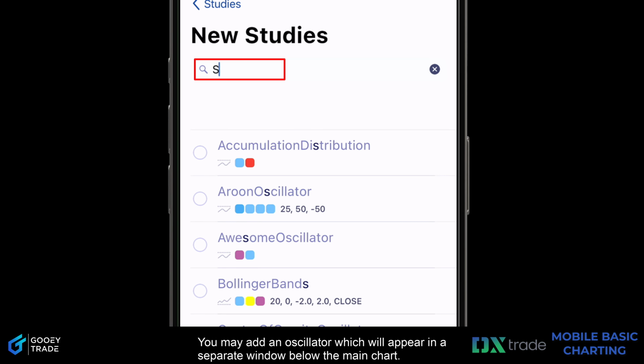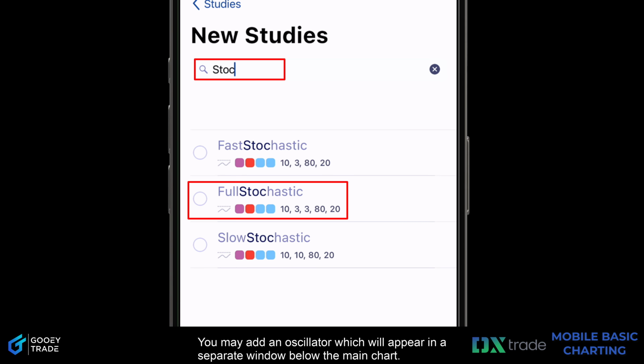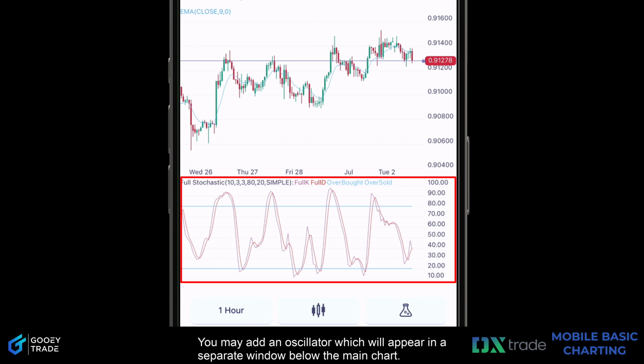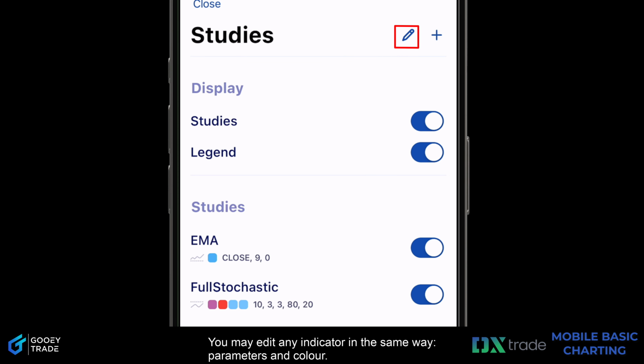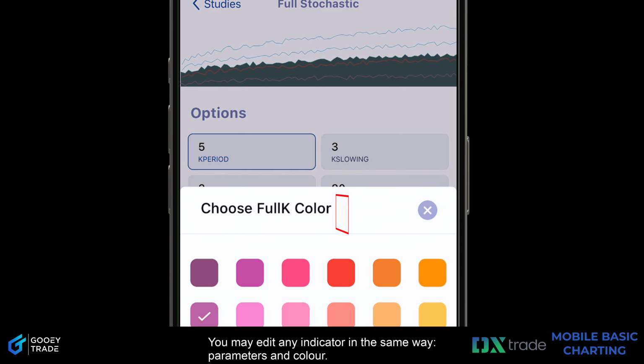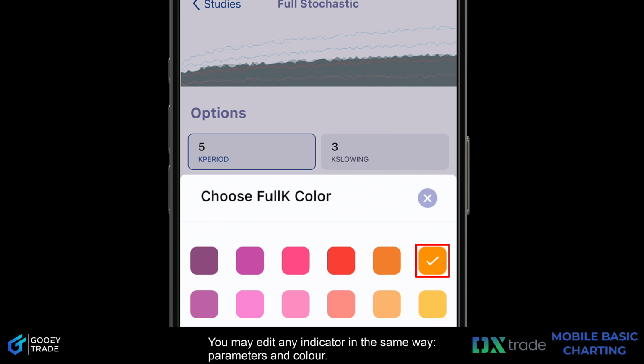You may add an oscillator, which will appear in a separate window below the main chart. You may edit any indicator in the same way. Parameters and color.